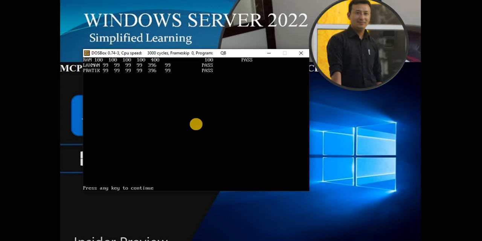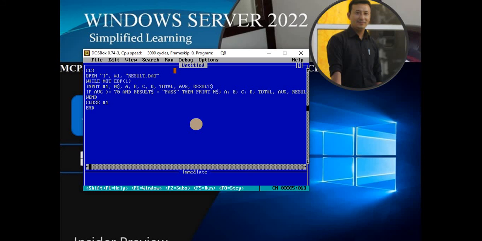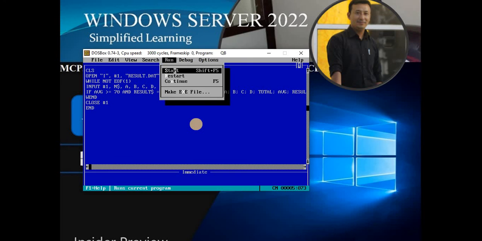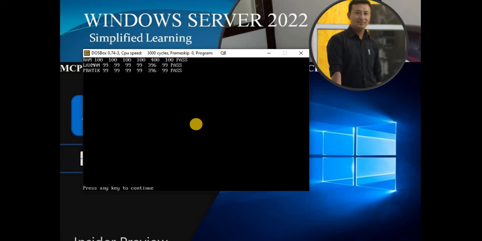Now you see 3 students have passed and their average is greater than 70 as per the condition that we have defined over here. Okay, so if you'd like to have a closer look, let's do that, no problem. Okay, now if I run it, see the result. These are the 3 students whose average is greater than or equal to 70 and their result is pass.